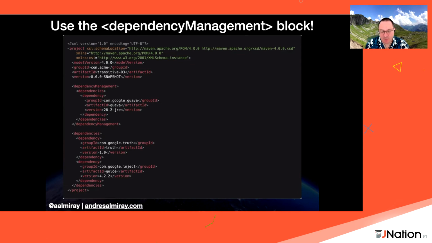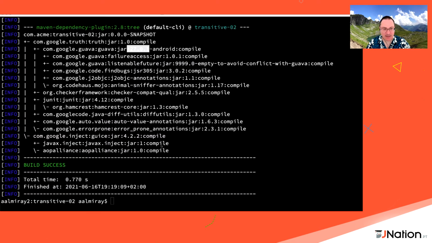What happens when Maven sees this block is that when it goes through the resolution of Truth, it will see that it requires Guava. And if there is a dependency management block, then it will look for any matches on the group ID and the artifact ID, and if there is such a thing, then the version that is right there is going to be the selected one. This means that even though Truth depends on Guava 27, and Juice depends on Guava 25, the selected version will be Guava 28. And I think I have an example of that. Here we go.